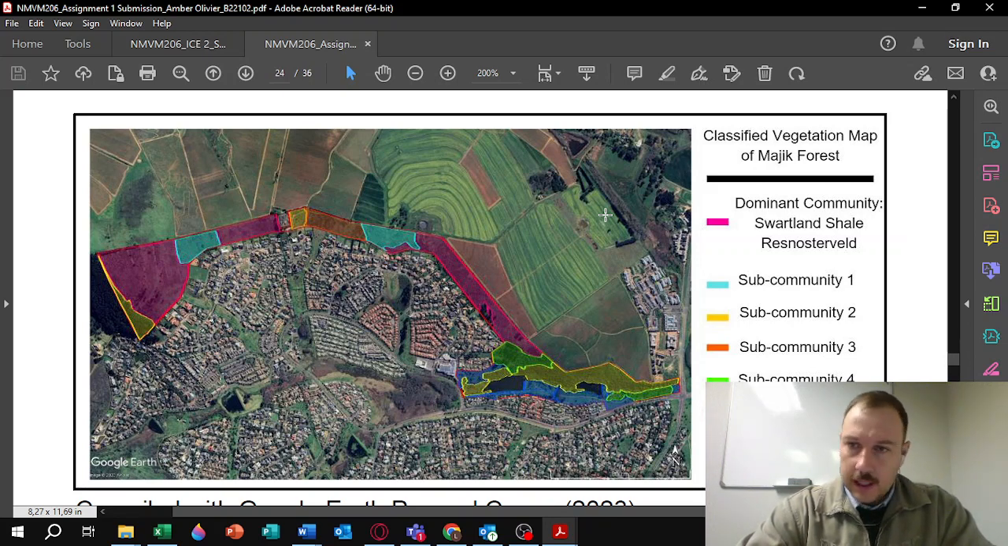This one specifically is of Magic Forest, so you can see that there's an indication of nuances within the vegetation. In this case, Amber said, well, it's a bunch of sub-communities of just the normal Swartland Shale Renosterveld. It might be the case, it might not be the case. Some of it is transformed and can be seen as a community on its own. In any case, this is going to show you what you have and where it occurs.